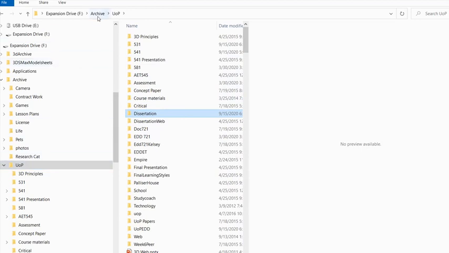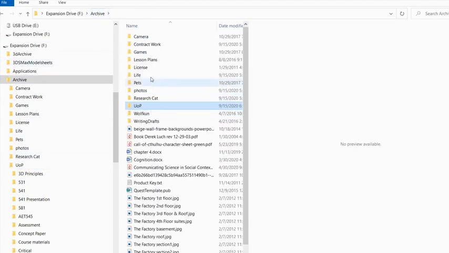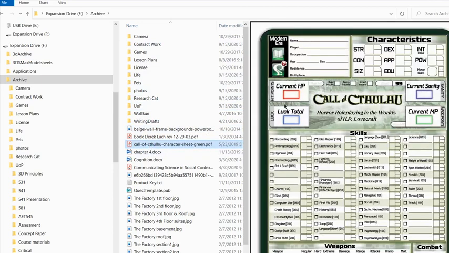And then if I went back another level into the archive, this is only one piece of a much larger archive. ResearchCat is supporting my channel. Photos, I have an entire folder dedicated to my cat. And then I sometimes run a Call of Cthulhu game, so I have put that here until I can figure out where to put it.